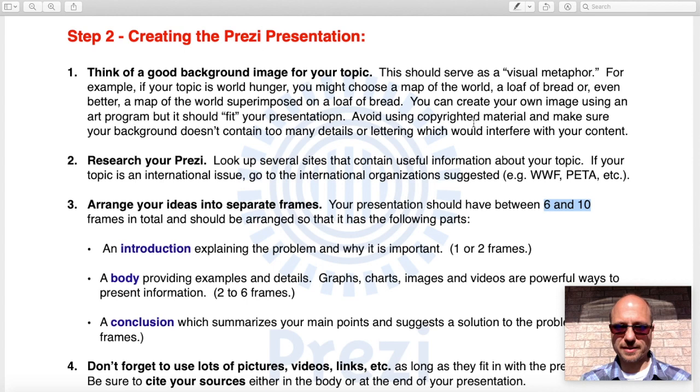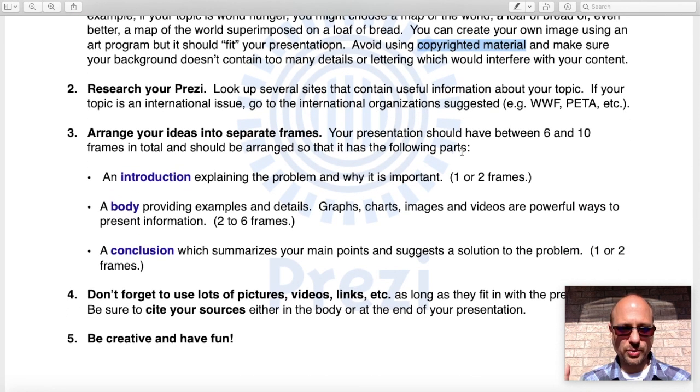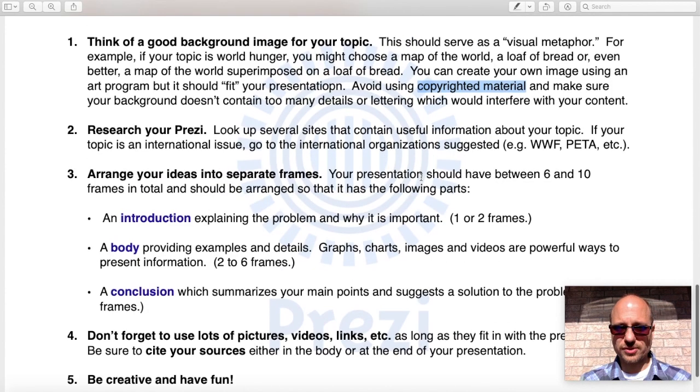Don't forget that you shouldn't use copyrighted material, and cite your sources. That's always important. And everything you put in your presentation should be appropriate. So that means deleting things. If you're using a template, that means deleting things that are already there that you don't need. And of course, anything you add should help you get across what you want to get across in your topic.